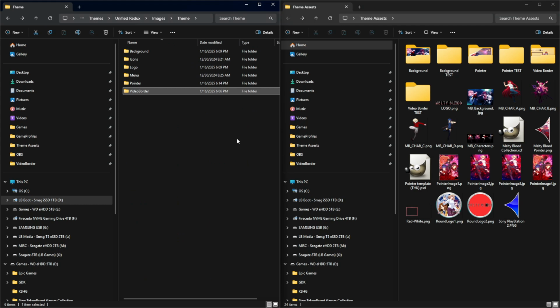So you're going to need to grab a couple things to get started. What I suggest is that you create a folder somewhere. This one's just on my desktop. I just named it Theme Assets. You can have it as a working folder. You can name it whatever you want.